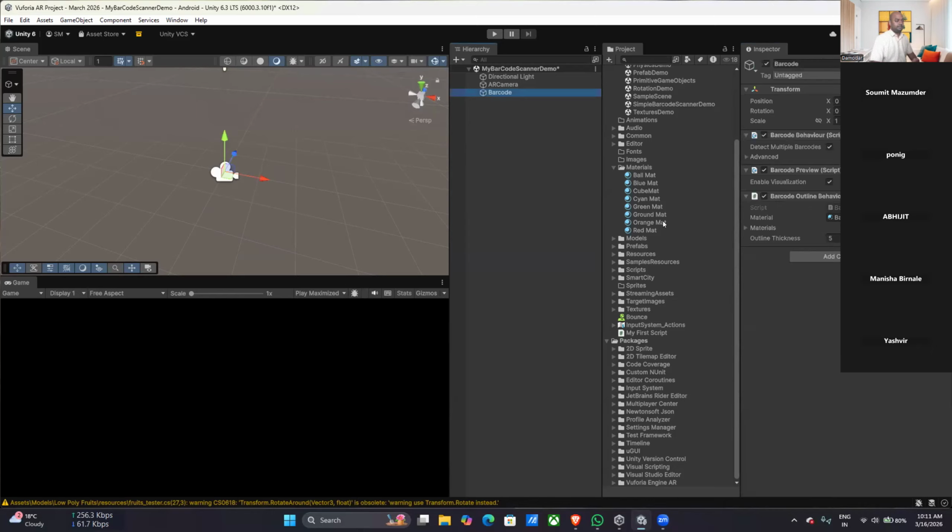Okay, that's it. Now we have to attach another script. So select barcode again in the hierarchy. In the inspector, click add component. Search for simple barcode scanner demo. It's available. You can select it and attach it. Okay, attached.